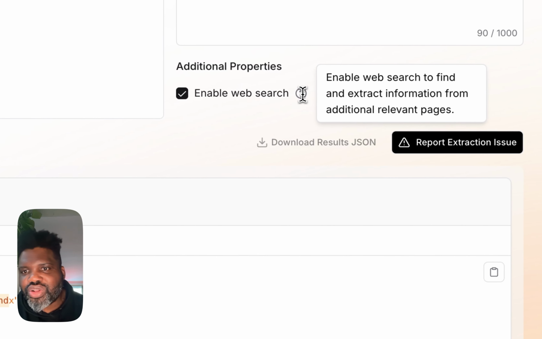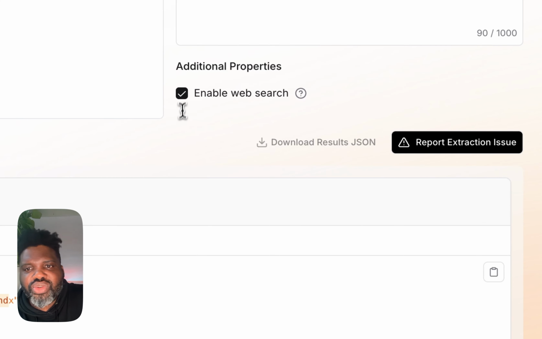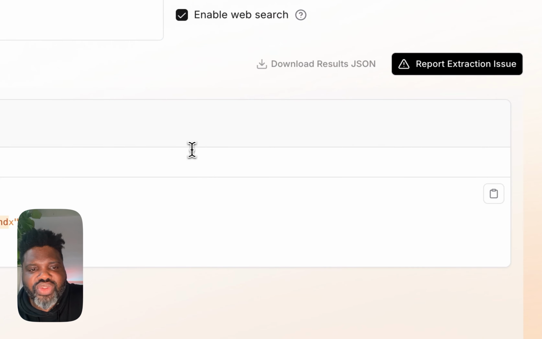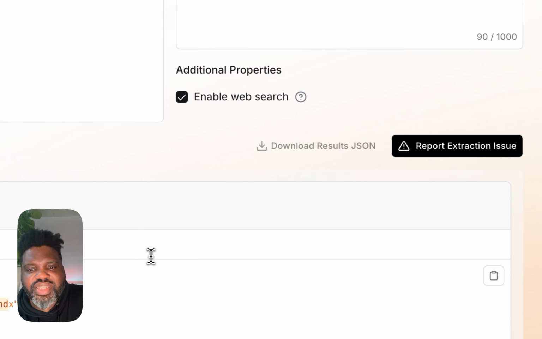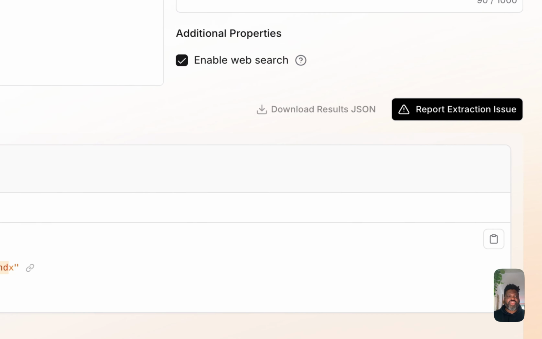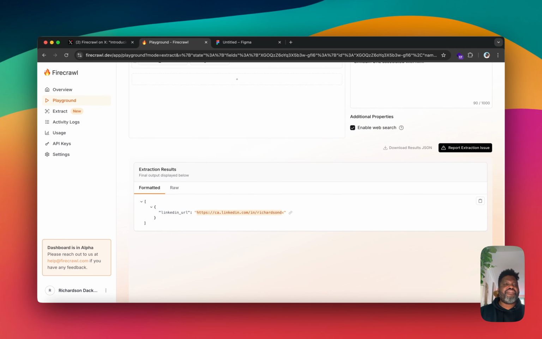So what is the additional property doing here? Enabling web search can find and extract information from additional relevant pages. So this is kind of like using an agent. It's doing all the work behind the scenes, which is pretty amazing. This is the new feature that Firecrawl just released. And I think this feature is so good, it's almost illegal. This is like the best crawler I've ever seen on the web.